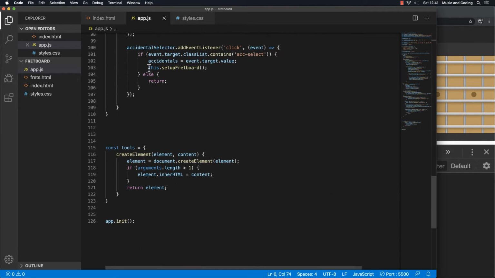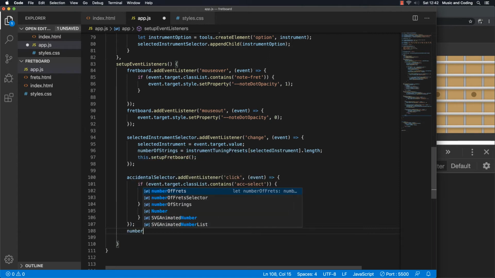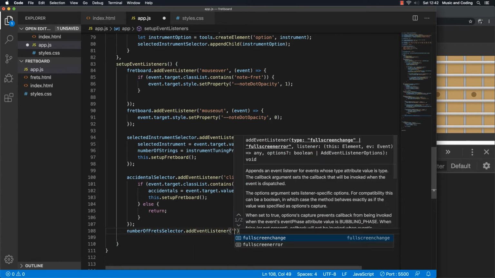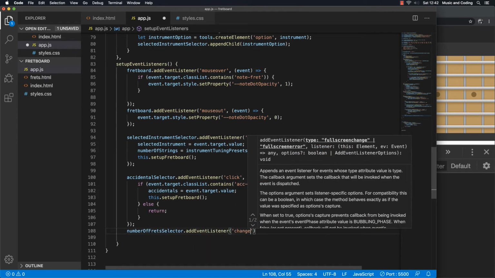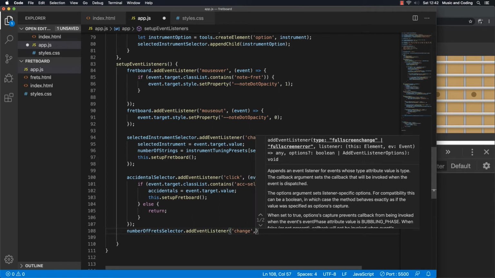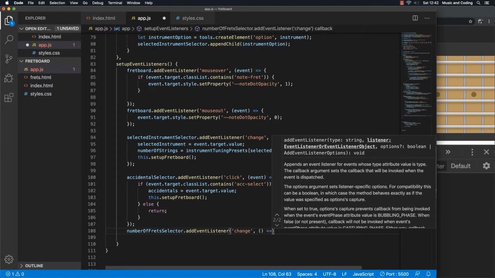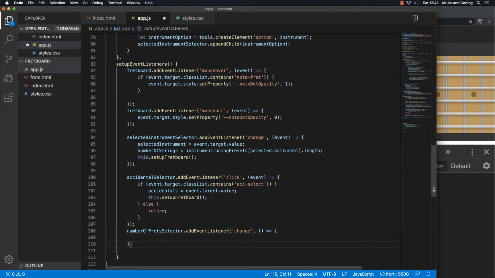So back down in our set up event listeners method here, we can set up an event listener on it. It was called number of frets selector, this one. Let's add event listener, and we want to add a change event, because every time it changes value, it should do something. What should it do? We'll find out in a moment. Here we go with the callback function.